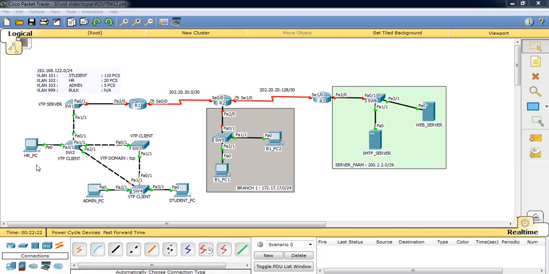And then we need to make sure that we assign each and every PC to the correct VLAN. For example, this is HR, this is admin and this is student. We need to make sure these VLANs can communicate with each other. So we need to configure this router with sub-interfaces with IEEE 802.1Q encapsulation, and we need to configure the default gateways. So that's our head office.